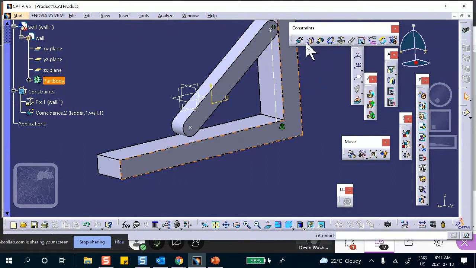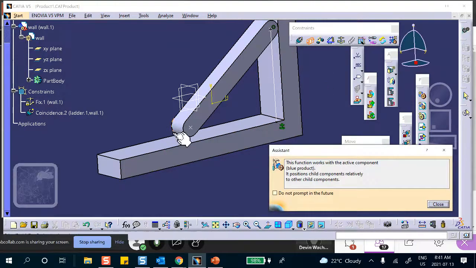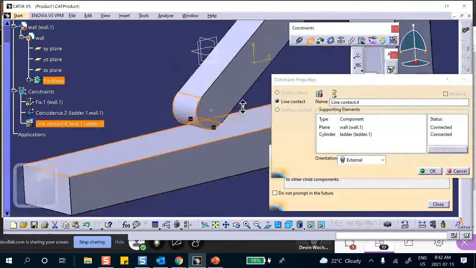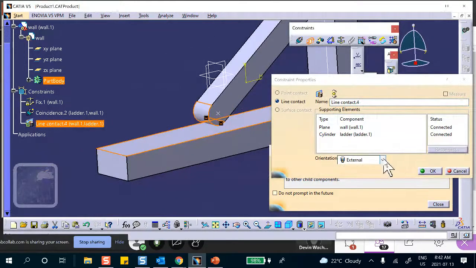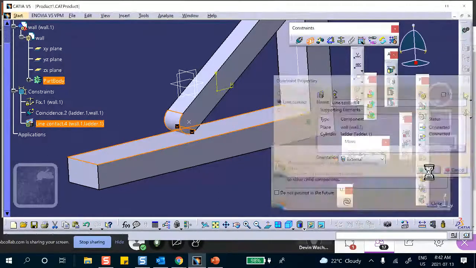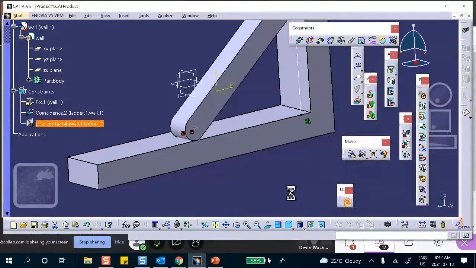Okay. This is where I'm going to use contact. So look at what contact does. Contact between this face and that face. Coincident did not do the job. And notice that there are two options here: you have either external or internal. Let's look at the external that was there to begin with. You say okay, and update.